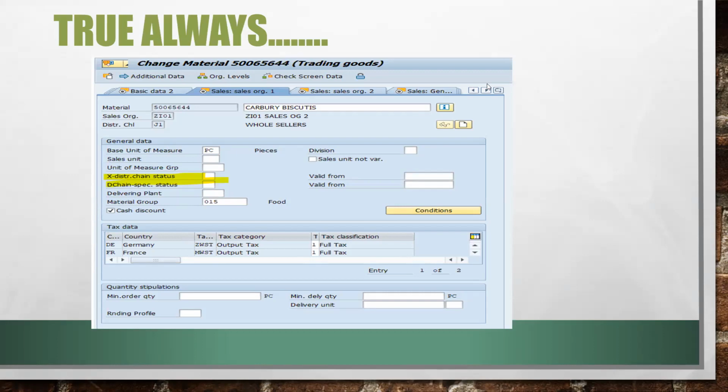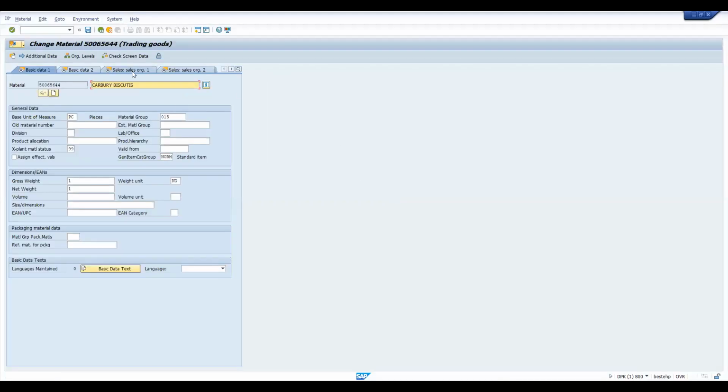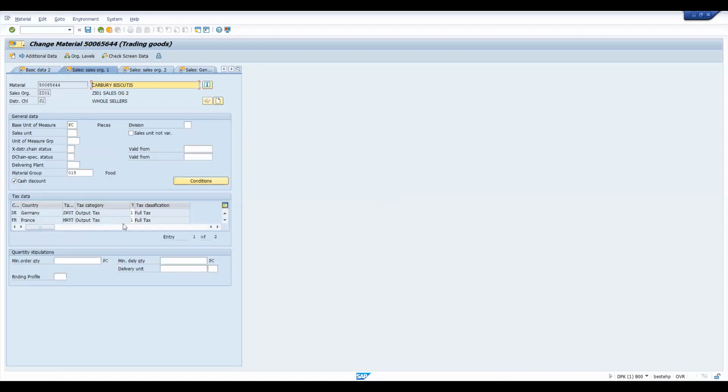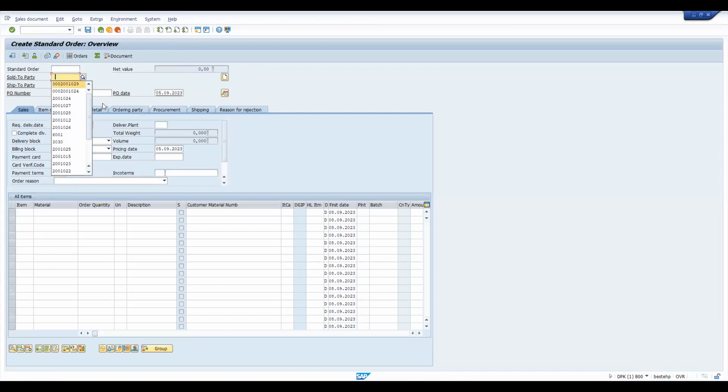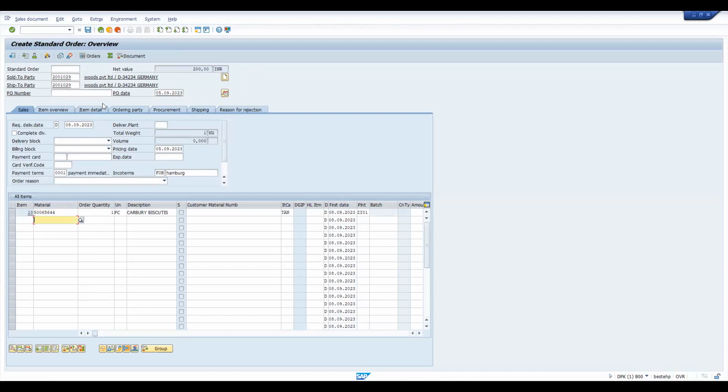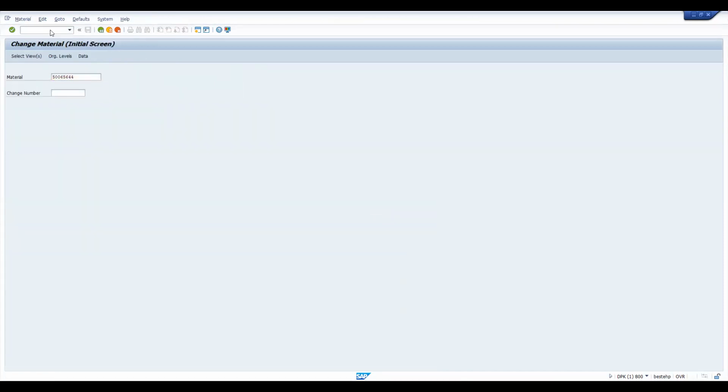For example, if you see this material, this is the place where you have the blocks. Now let's try to create a sales order, and I will show you. I'm just taking this customer. Now it is allowing, right? Because you don't have a block. Now let's try to understand the same thing by keeping the block. It is very, very important.